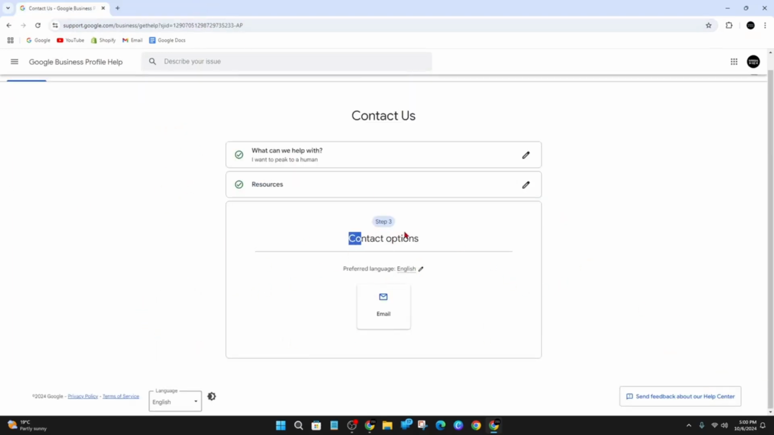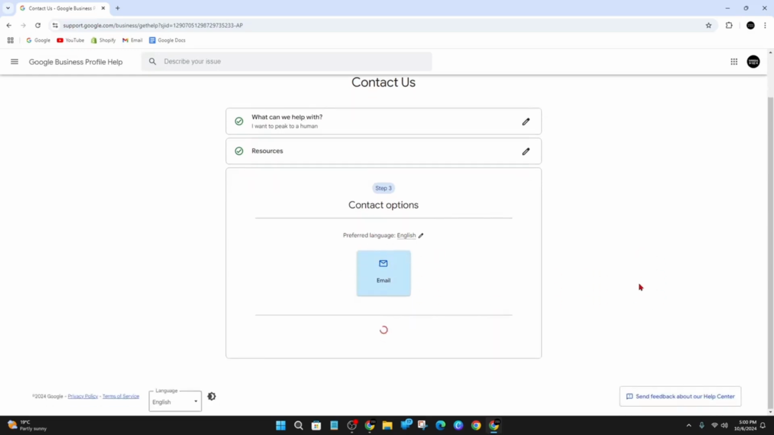And step 3 is contact options. So they've only got one option here, which is email. So unfortunately, you can't speak to a live representative here. You can only do it via email.